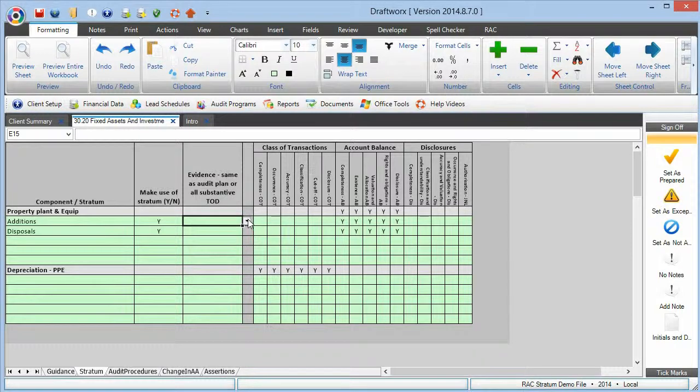You can then here choose to test with entirely substantive tests of detail rather than following the audit plan. Alright, and what that will do is when we get to our audit program, you now no longer get any desired assurance from control testing for your additions, even though you may have desired control testing for your overall component. Now very importantly here, the main component or the main portion of any component does not necessarily need to be given its own stratum.